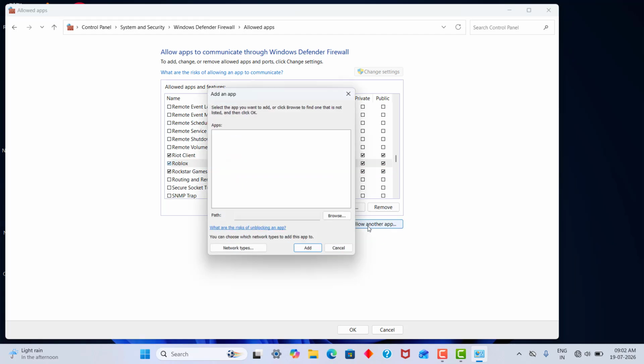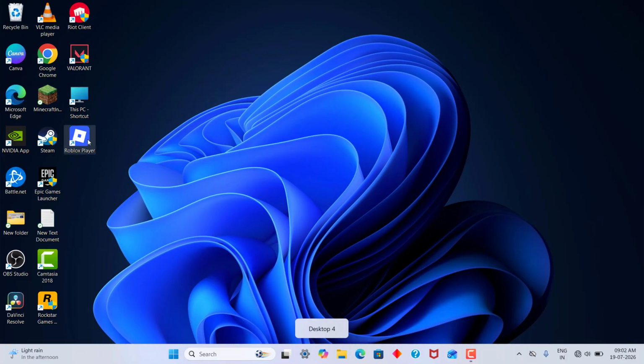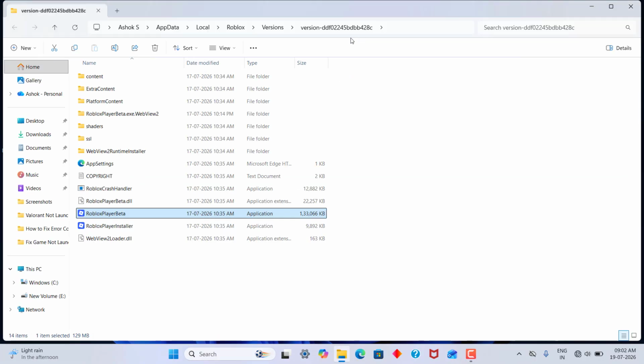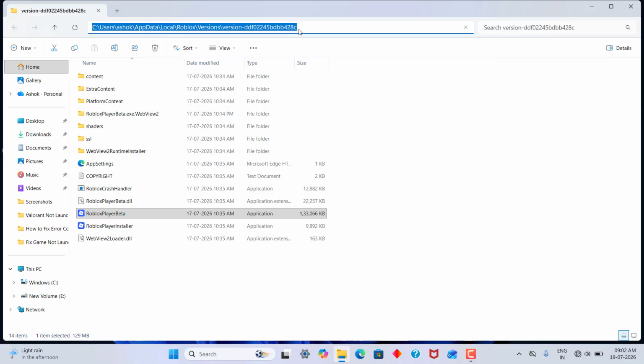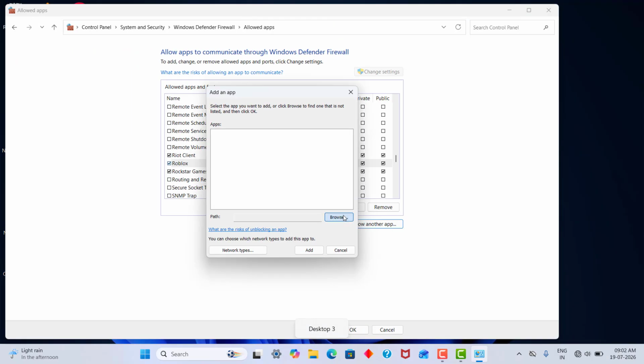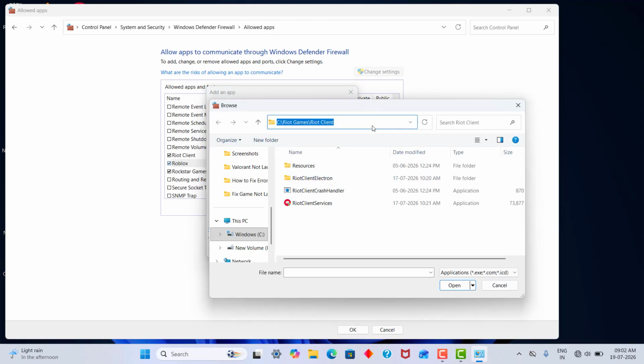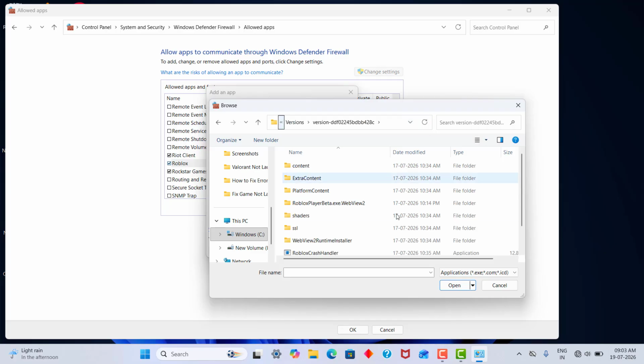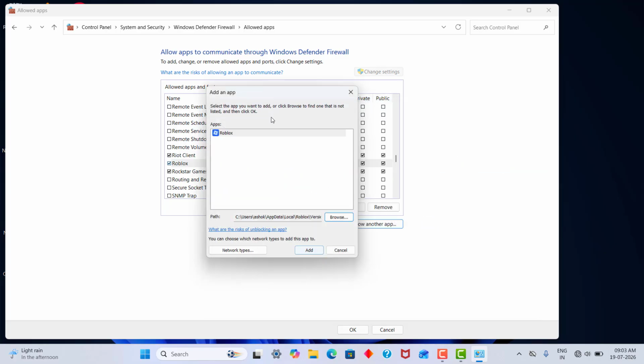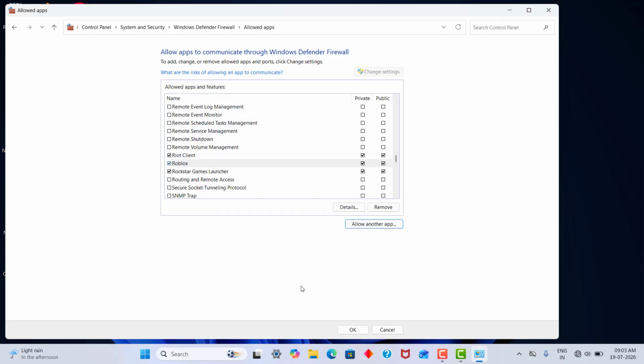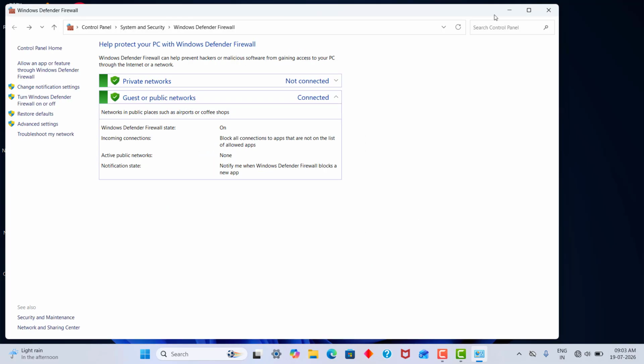If the application is not there, you need to click Allow another app, then click Browse. For an easy method, come outside, right click and open the file location of Roblox, and copy the address. Go back, click Browse and paste the address here. You can easily get the application. Once you get it, click it and add it. Click Add. I already have it, so I'll skip it. You need to click Add and enable both private and public.